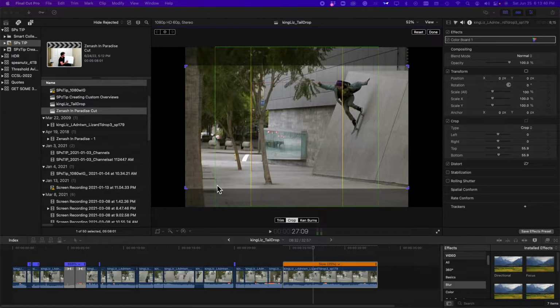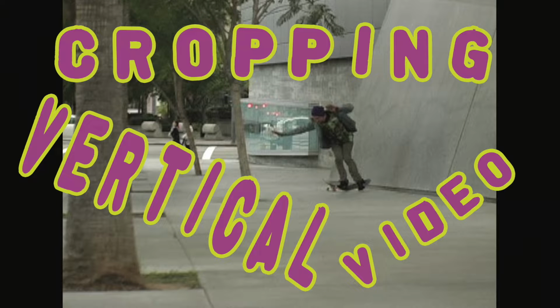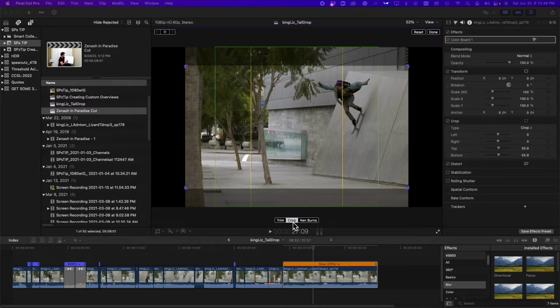How to crop a horizontal video into a vertical video. It's really easy. In Final Cut Pro, you just use the crop tool and keyframes. These are keyframes up here.